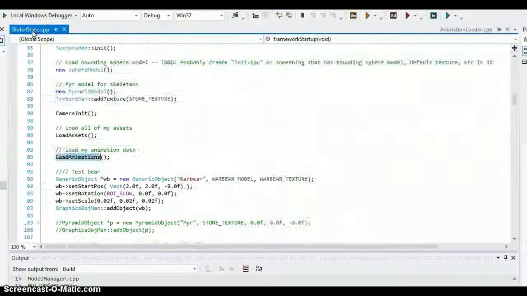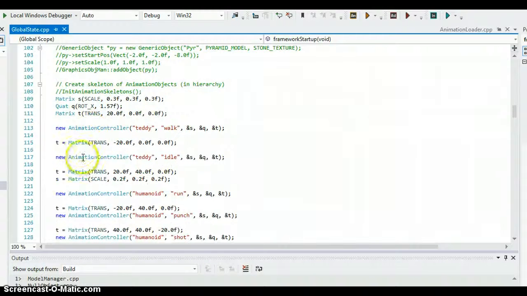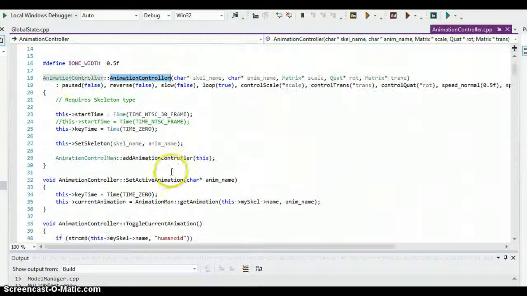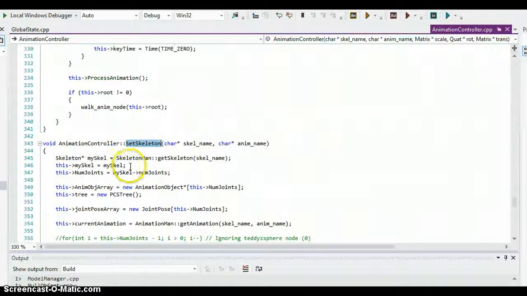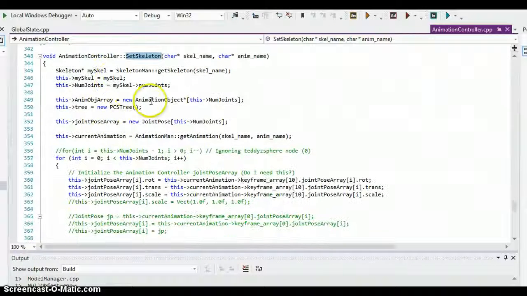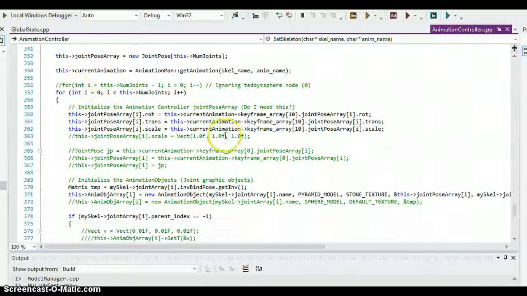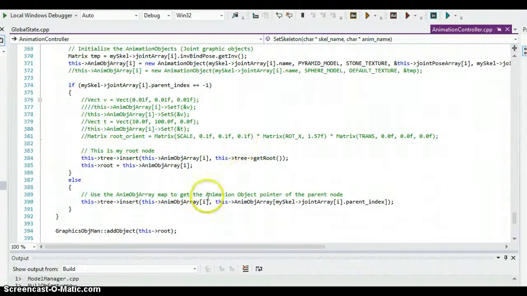Once I've got all of my data loaded up, then I can start creating objects. I'm creating a warbear here. We'll see him in a little bit. So the animation controller really kind of runs the show for animations. And I go in here, I set up a skeleton. There's all kinds of news being called around here. I go through, I create everything to do with the skeleton. I associate the skeleton.